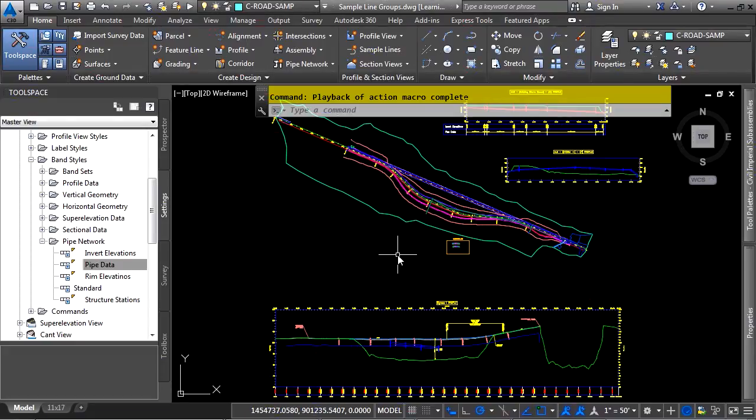A sample line cuts across an alignment and can be used for creating cross-sections. You can use styles to control how sample lines are displayed in a drawing, as well as their associated labels. Once created, they are placed in a sample line group. Let's discuss how to create them.